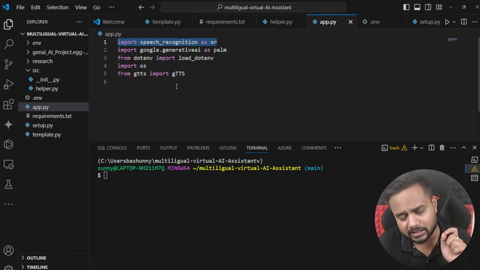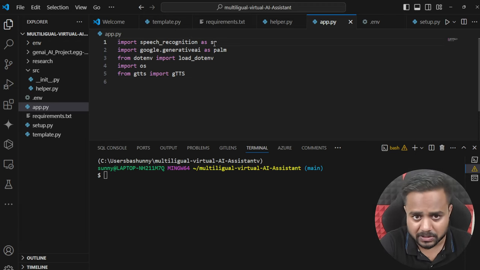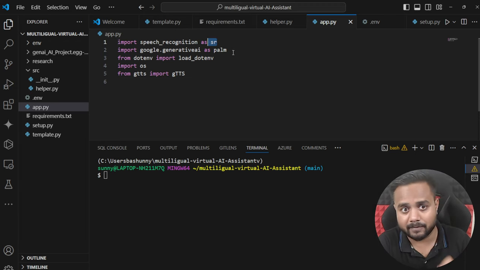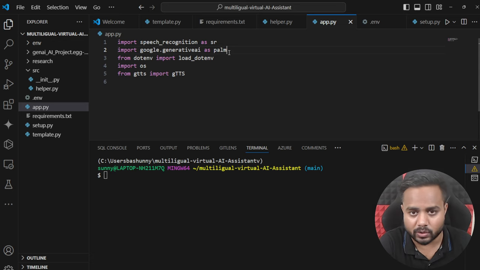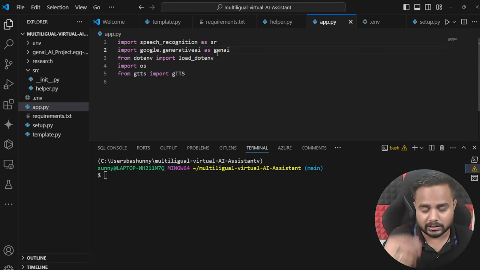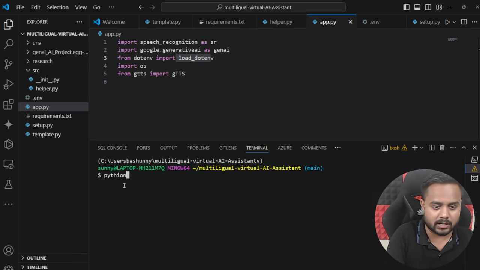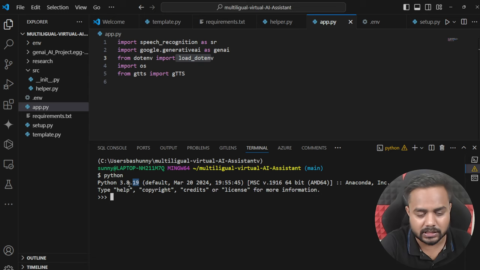The first statement which is required is speech recognition, so speech recognition as sr. Now here, this one, Google generative AI. So here I am writing genai, so genai will be required. And this one, from dotenv import load_dotenv. Now guys, here I can check the Python version of this particular project, because I can see the Python version is 3.8.